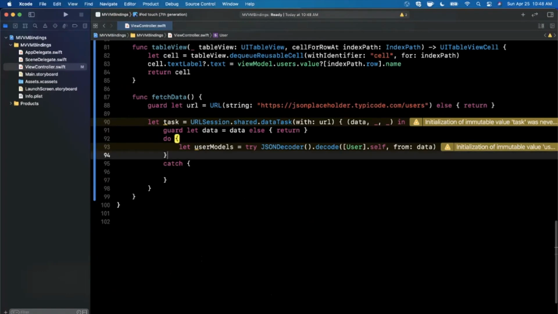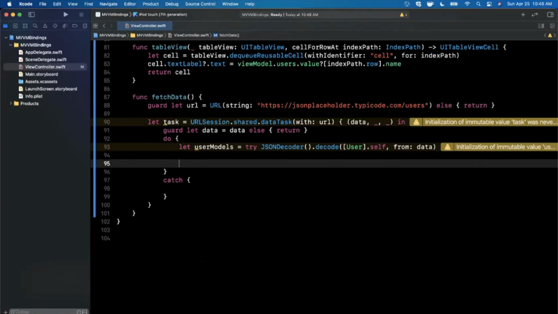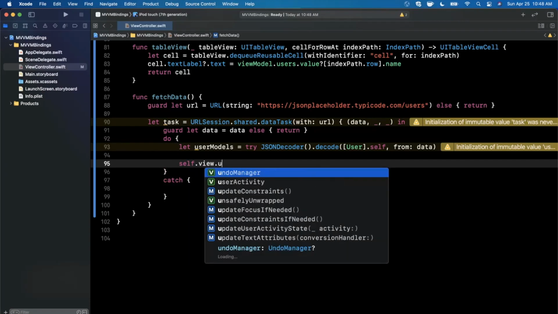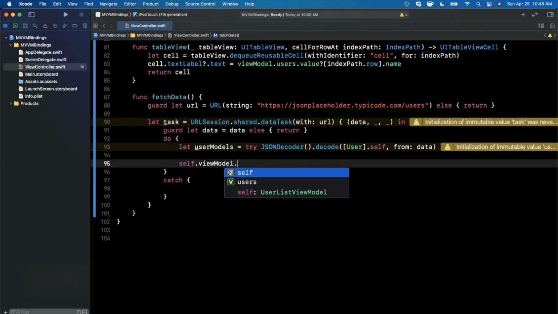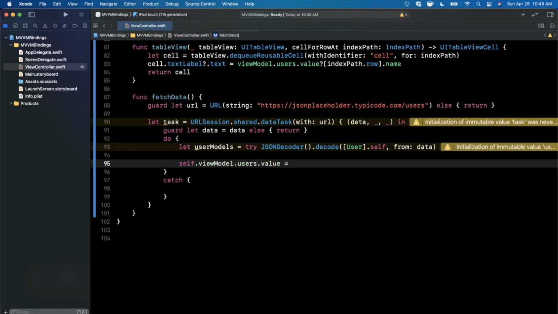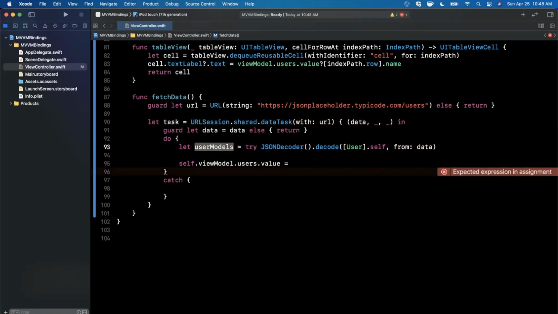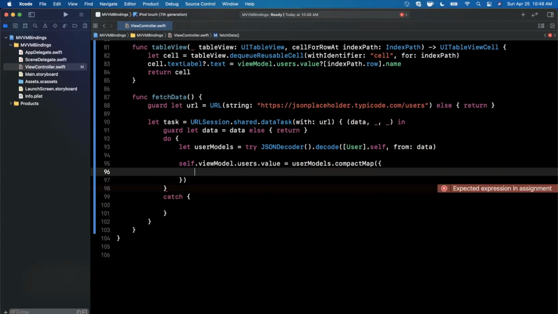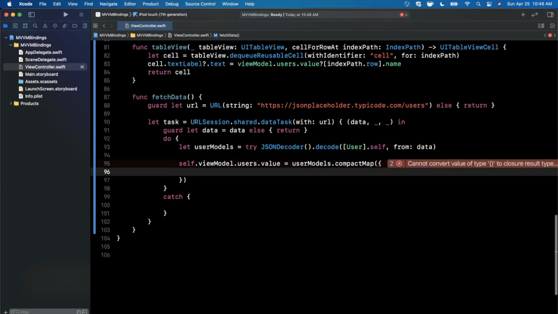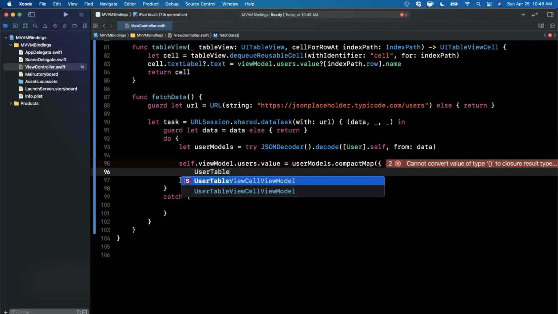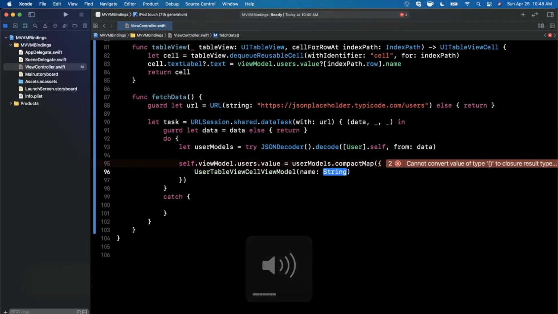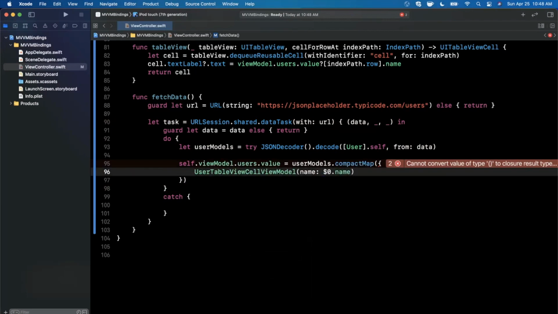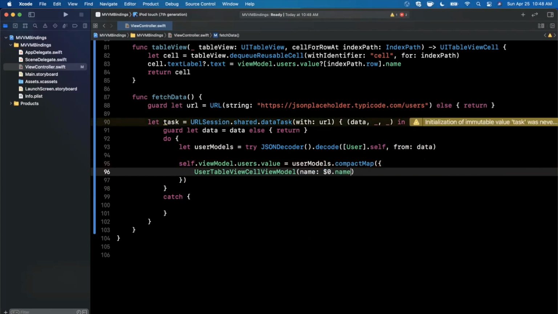And if we get a collection of user models, what we want to do is update these to view models. So we're going to say self.viewModel.users.value, we're going to assign to this. And what we want to do is convert the user models into our user table view cell view models. So bear with me here. We're going to go ahead and create a user table view cell view model, open up the constructor, and pass in $0.name. And that's it. That's really the magic of how this is going to work.